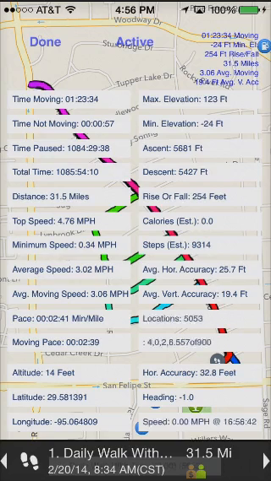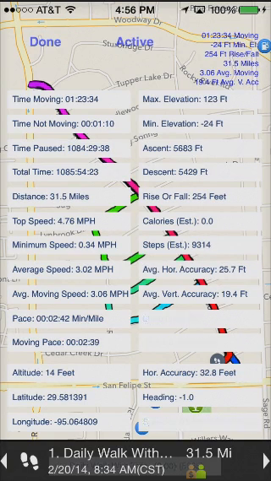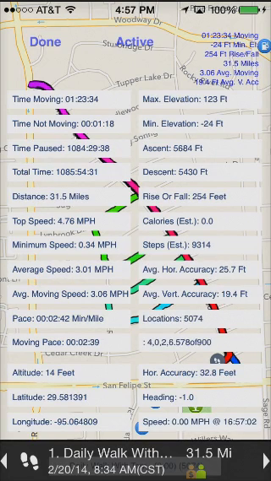We keep track of all the times moving, pause, not moving, distance of the track, top speed, minimum speed, average speed, paces, altitude information, accuracy information. And the bottom 6 items are real time by the latest second reading from the GPS system.